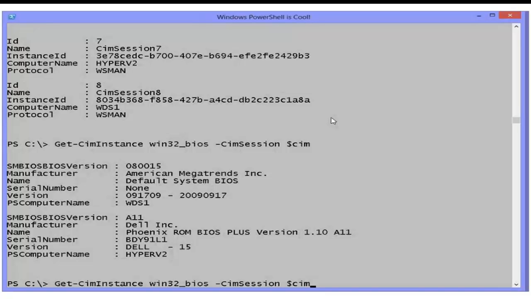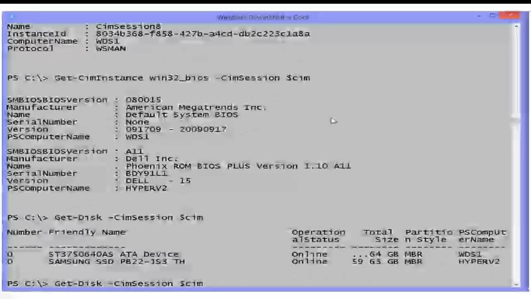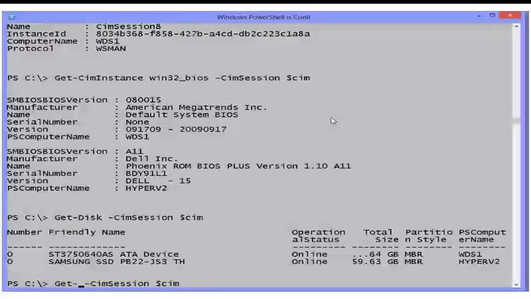Now I could do the same thing to pick up my 2008 or my Windows 8 laptops or computers that are on the network, or all of my 2008 R2 boxes, or anything that I wanted to. I could filter out by OS by coming over there and doing this. So now let's go back and say Get-Disk, and my CIM session is $CIM. And I press enter, and you can see that the information comes back almost immediately.